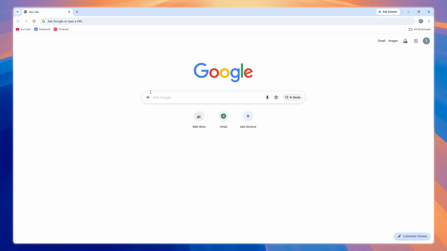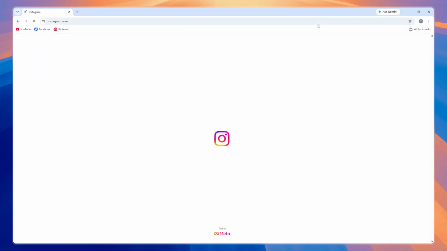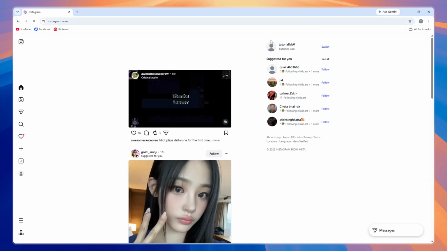First, open your Google Chrome browser on your computer. Once it's open, navigate to instagram.com in the address bar. This will take you directly to the Instagram login page where your saved credentials are currently stored.